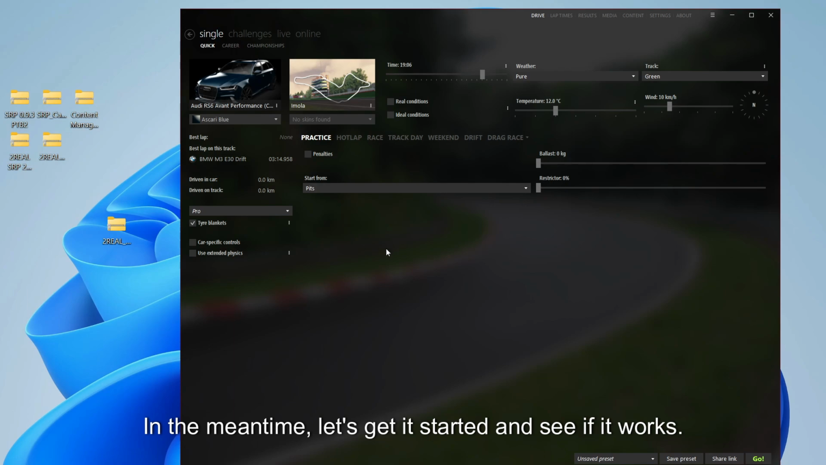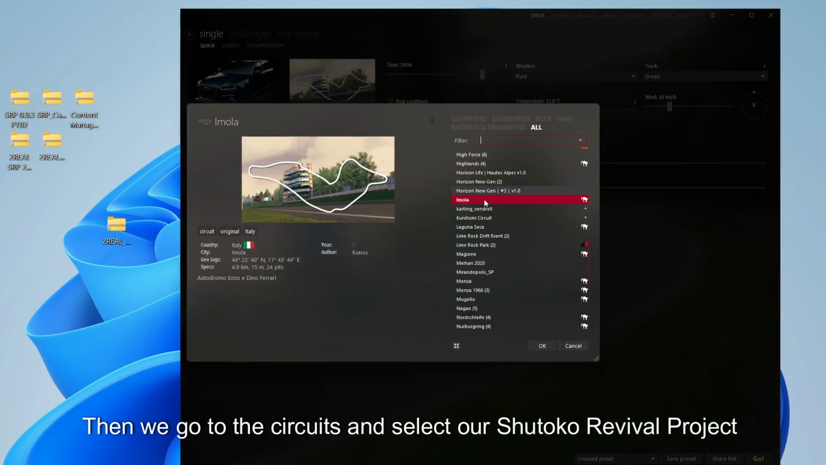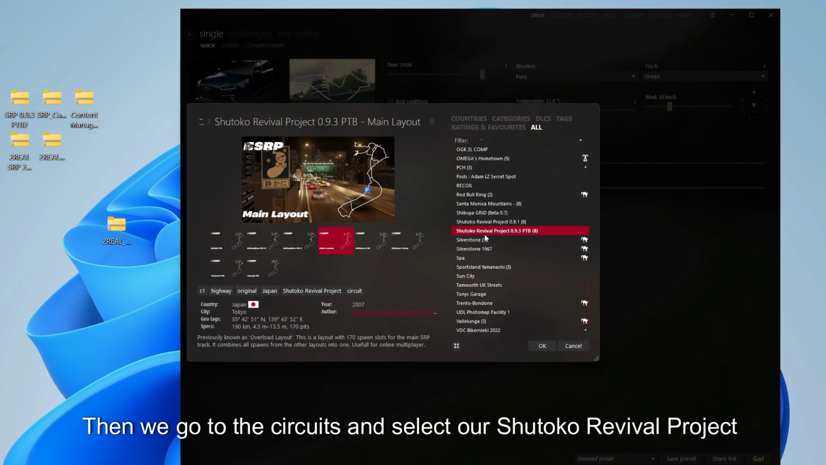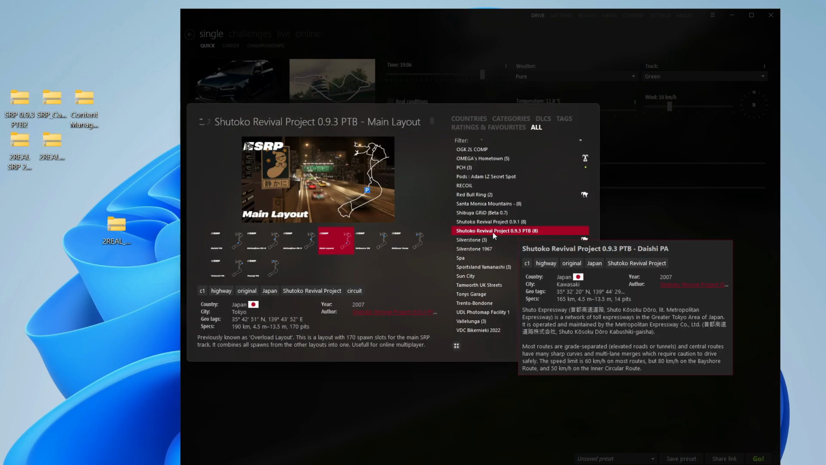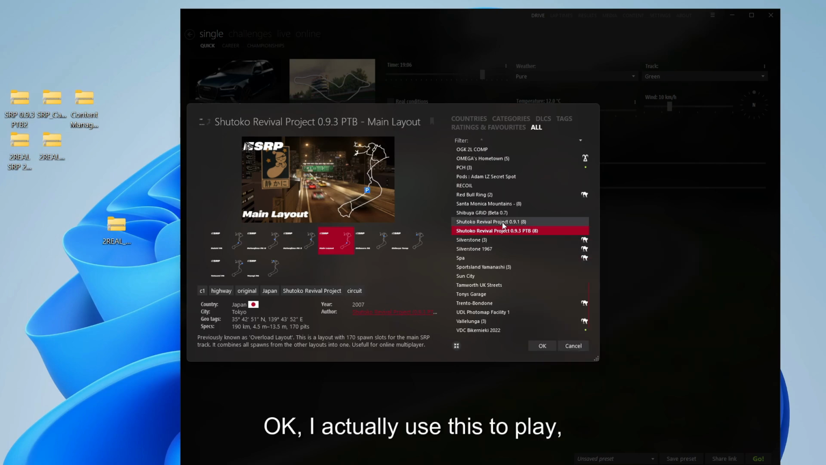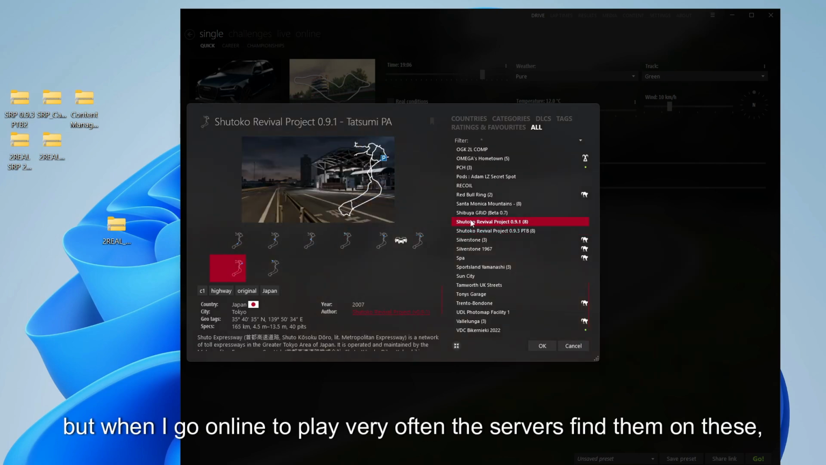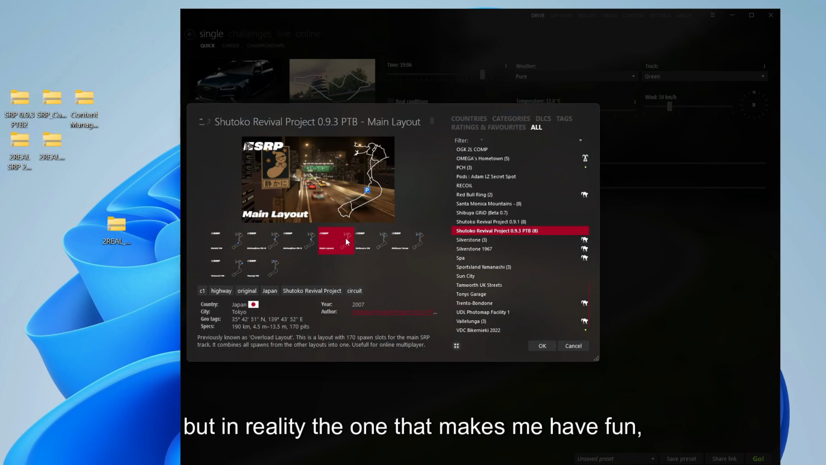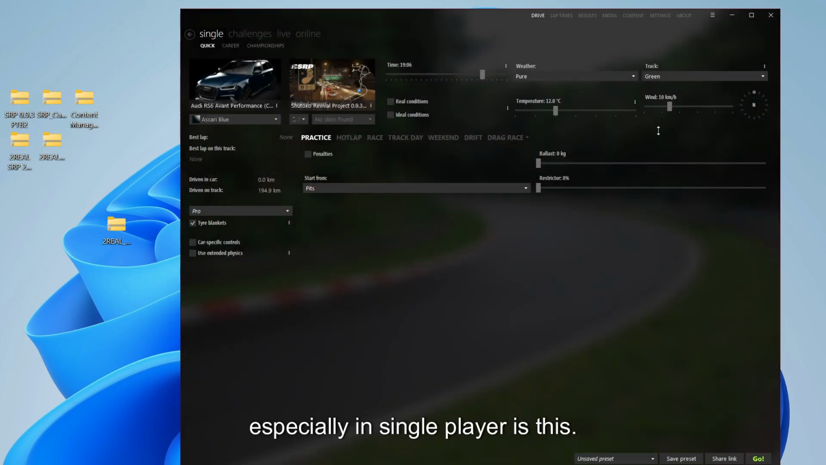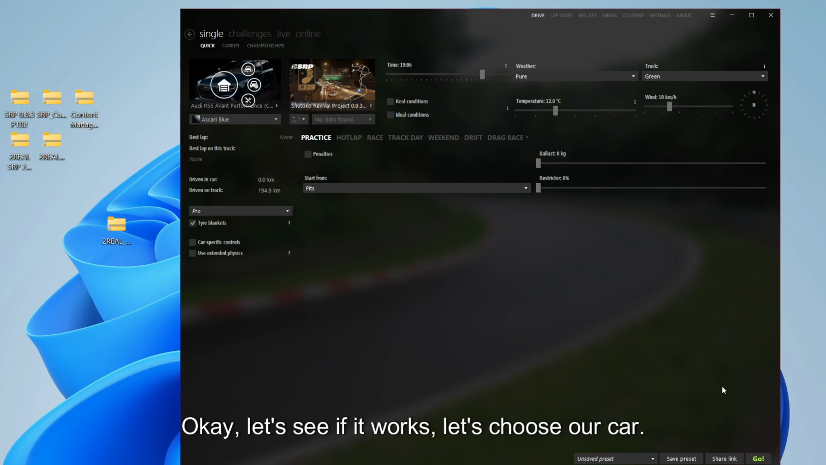In the meantime, let's get it started and see if it works. Then we go to the circuits and select our Shutoko Revival Project 0.9.3. I actually use this to play, but when I go online, very often the servers are on this version. So I also have it installed, but in reality, the one that makes me have fun, especially in single player, is this. Okay, let's see if it works.